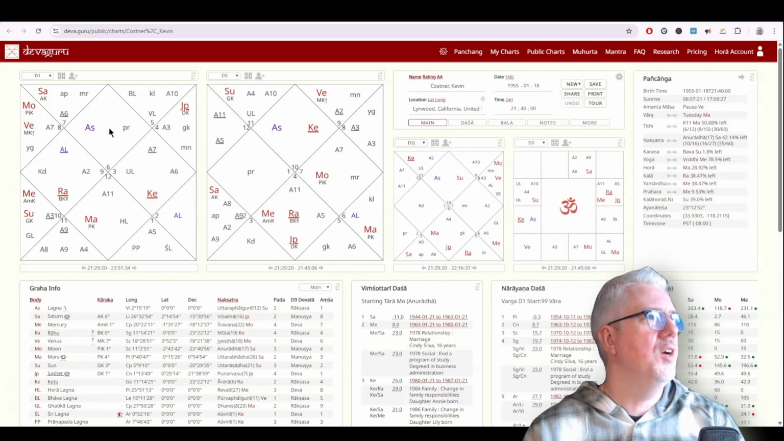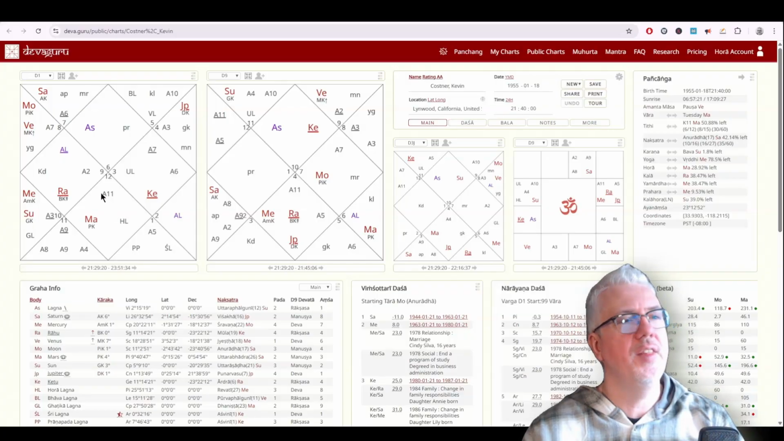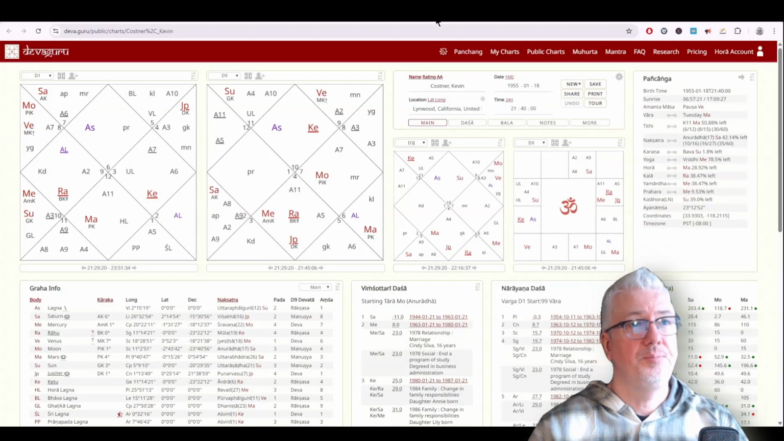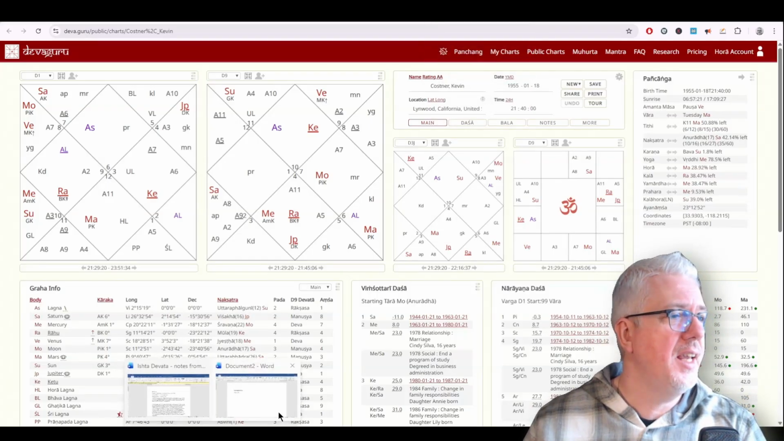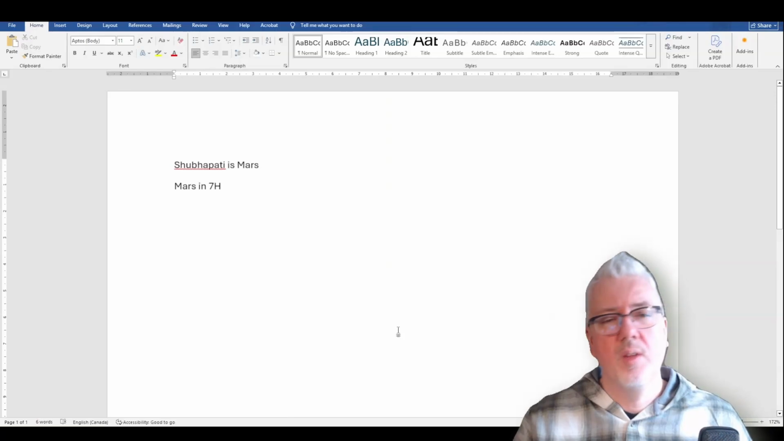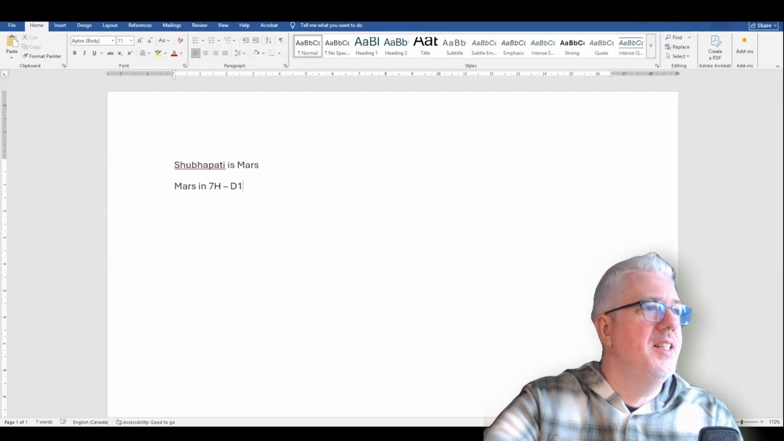And here we have Kevin Costner's chart. And I can see here that the dispositor of the Moon is in Scorpio. And so it's either going to be Mars or Ketu if we're using dual lordship. And in this case, Mars is indeed in the 7th house. Wonderful. So we have that search parameter. Now, let's refine this a little bit further and say Mars is in Maranasthana in D1.